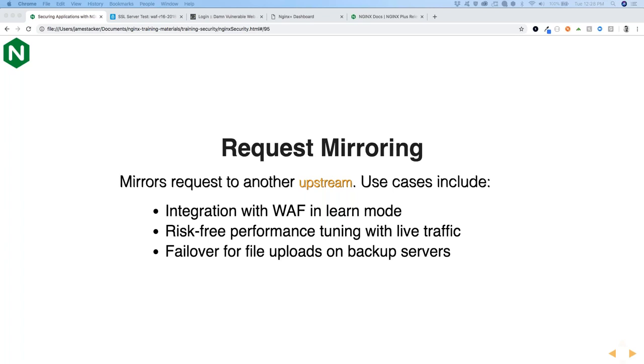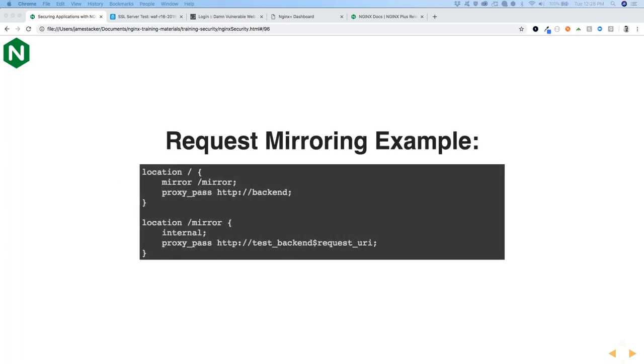And here's an example of what it looks like. So you have your location slash, you set the mirror directive to something called whatever slash mirror, and then slash mirror is internal only, and it's proxying it to some kind of test server along with the request URI.